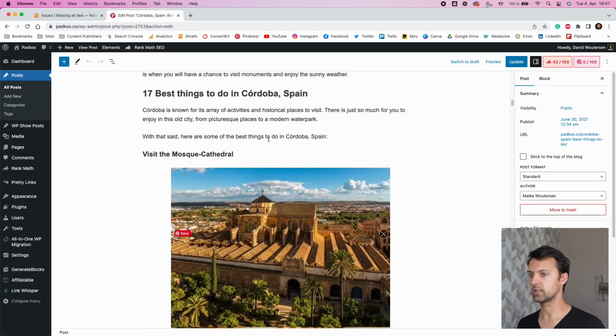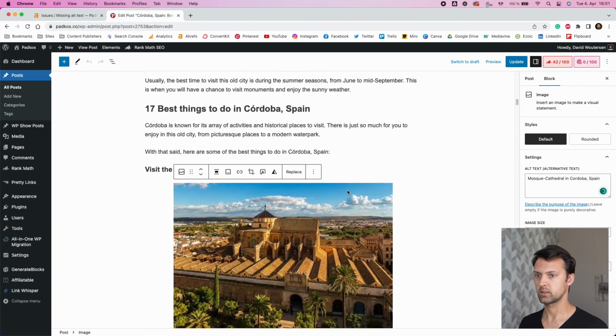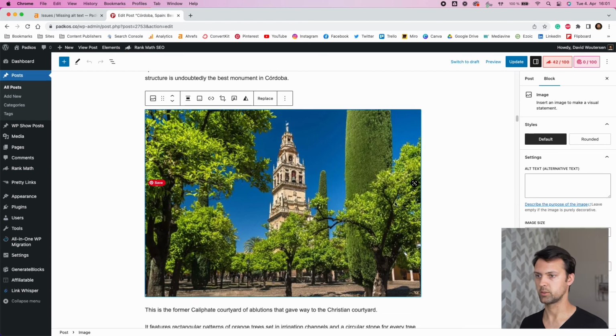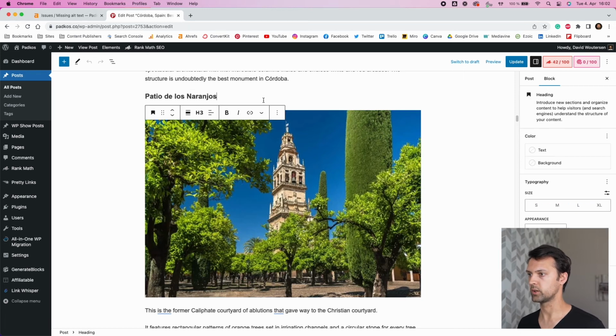And what you can do is just click on these, and you'll see on the right, under the block settings, the alt text. If it's empty, you want to add an alt text to that. And then you can see here, okay, that's the Mosque Cathedral. So this image over here, for example, has been flagged. There's no alt text. There we can add an alt text and explain what this image is. What is it? It's the Patio de los Naranjos.